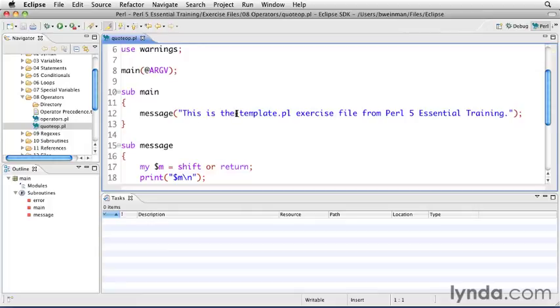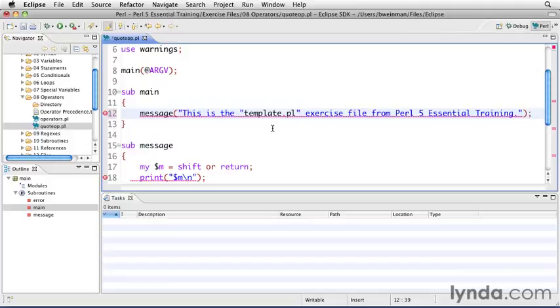If we wanted to, say, put this template.pl in quotes, if I were to just put a quote mark there and a quote mark there, this is not going to work. You'll notice we'll get a syntax error. We have one right there. It says bareword found where operator expected, and that would be this bareword here, because these quote marks are actually terminating the string.